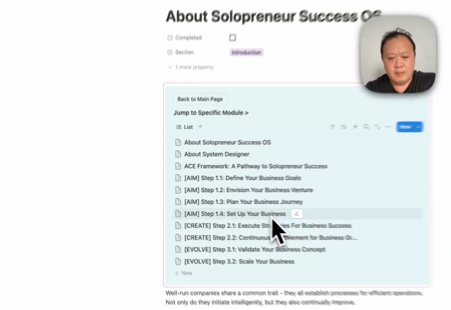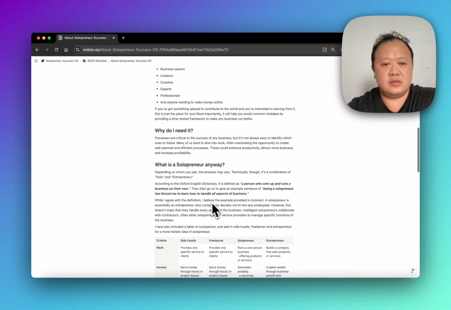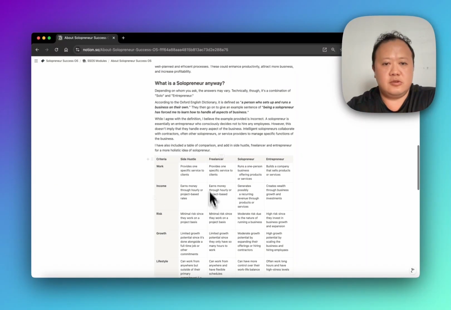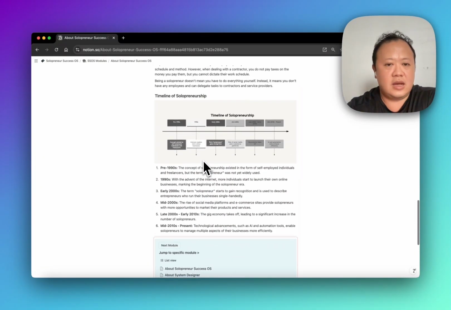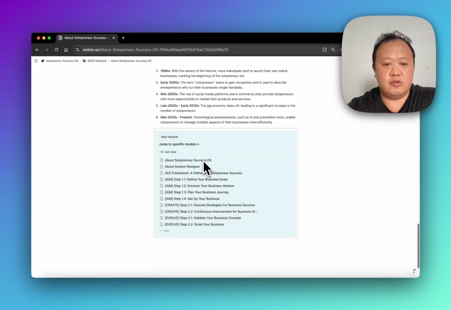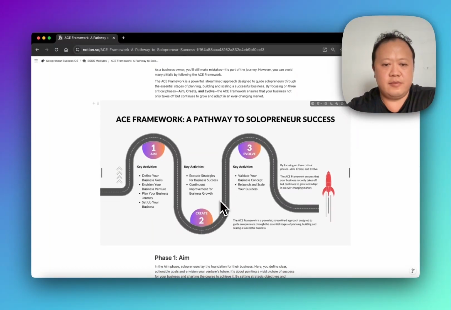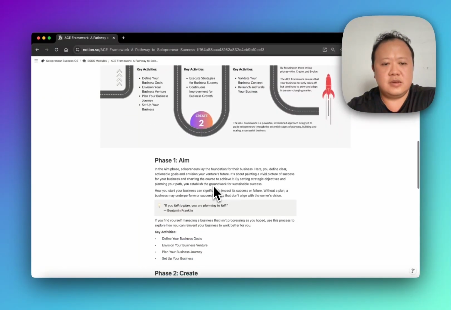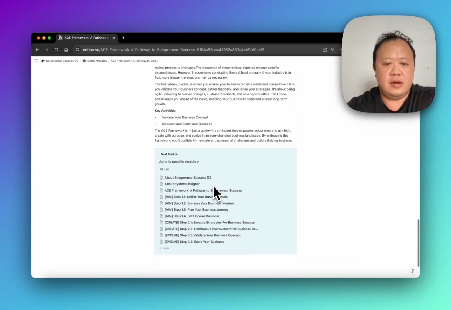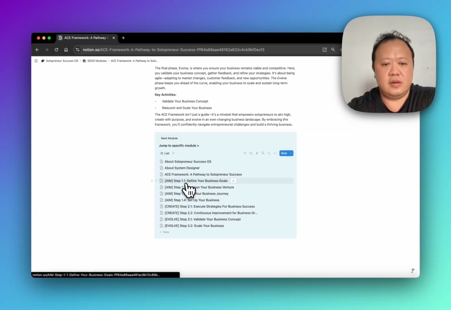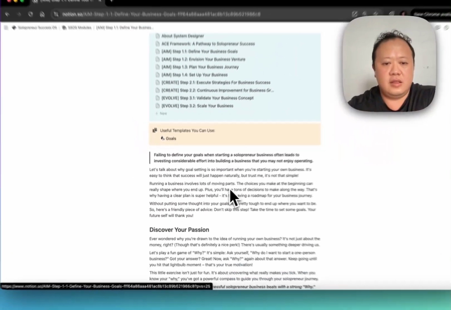When you go through module by module, this is about the SSOS. I also included some write-ups, and there's a ton of learning materials for you to go through. If you go through the ACE framework, you see the entire framework lined up for you with all the specific points, and the write-ups as well. When you start with step 1.1, under Aim, you define your business goals. This will cover a ton of things.